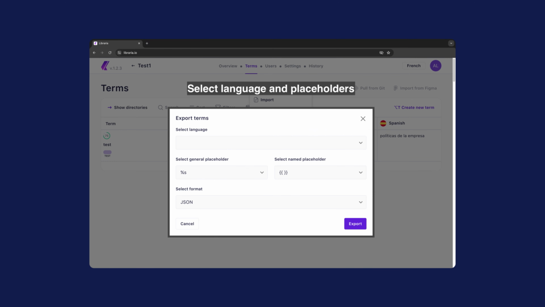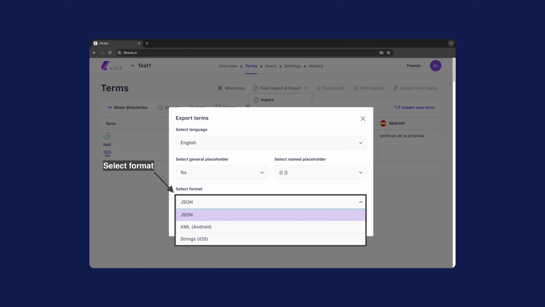Select language and placeholders. Export is possible for several file formats, such as JSON files, XML files, strings files.